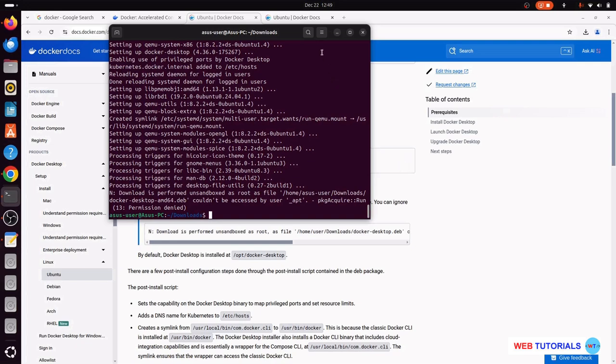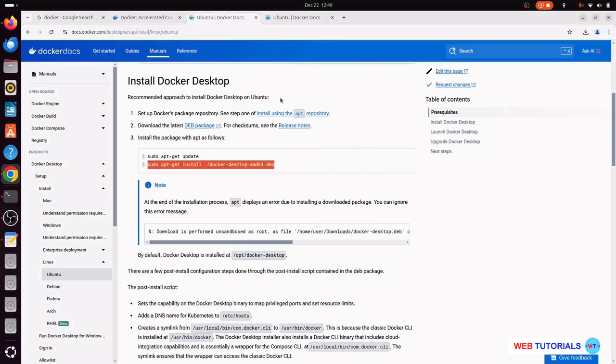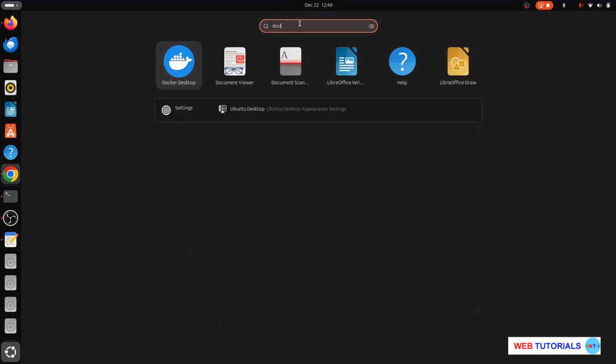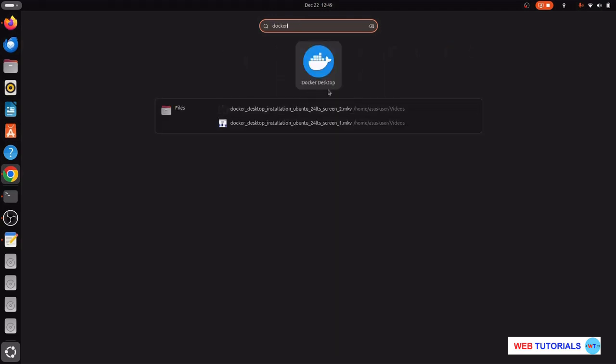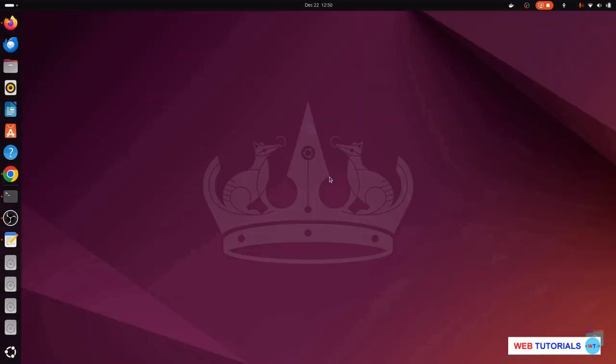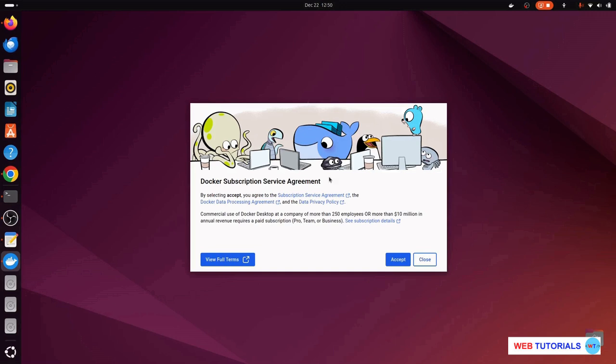You can go to the show apps section and search Docker on the search bar, and you will be able to see the Docker desktop icon here. Now click on the Docker desktop icon. It will launch the Docker desktop. Now accept the Docker license terms and agreement. Click on accept.